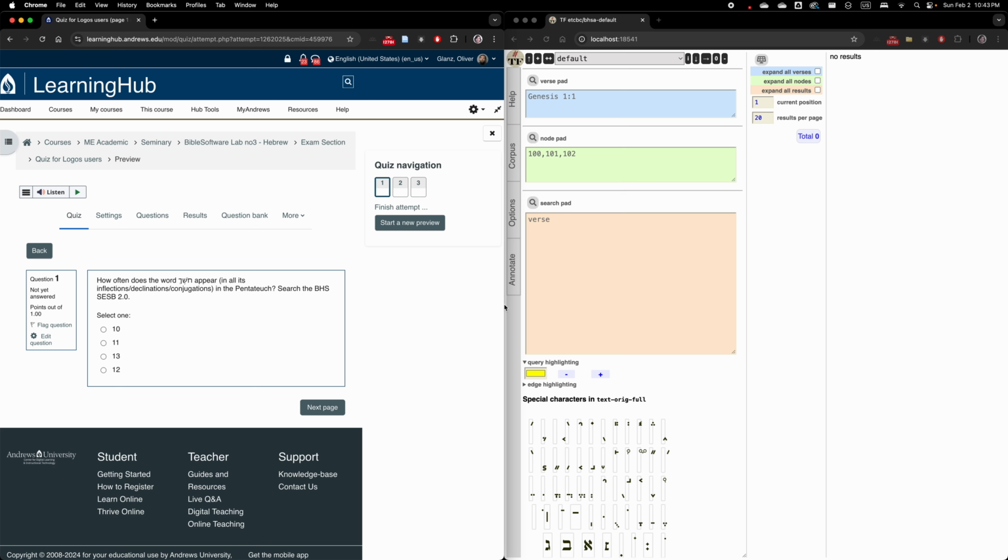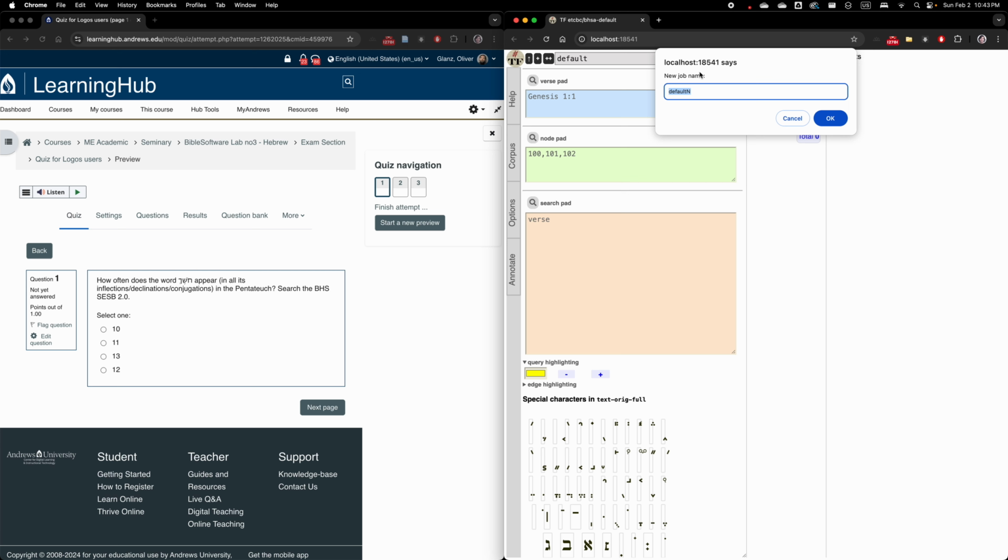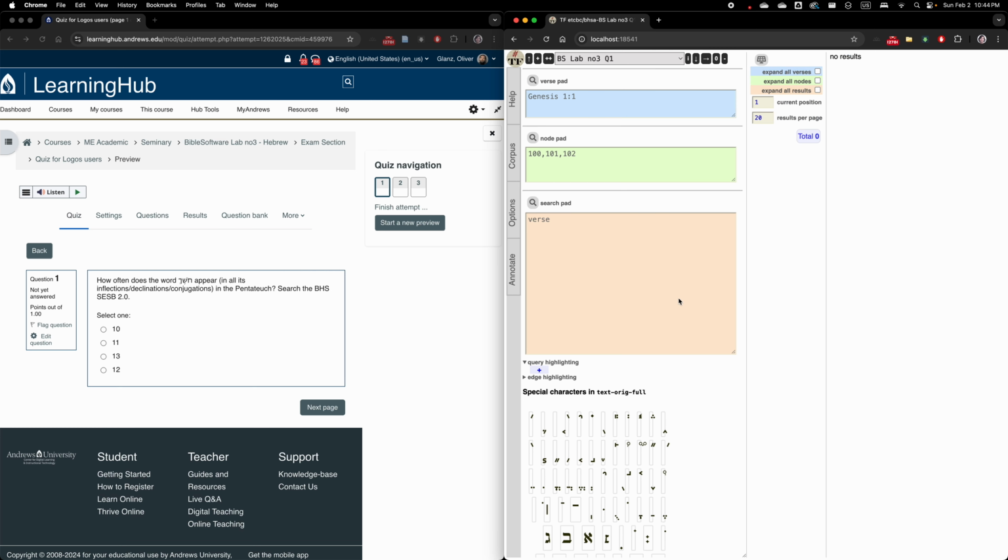So what we could do is right away create a job name. Let's call this BibleSoftware Lab number 3, and here question 1. Okay, so you see now we have this. So how often does the word choshech appear in the Pentateuch?